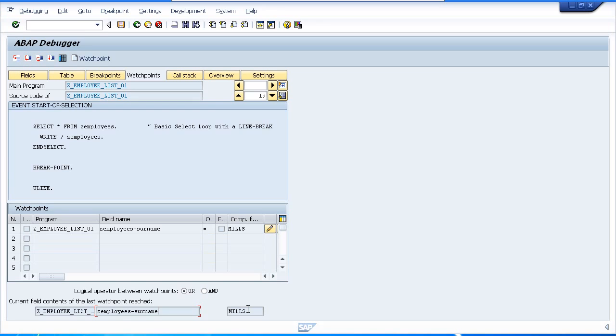Watch points are a real handy tool that can save you a lot of time debugging your code when your test data contains many records.